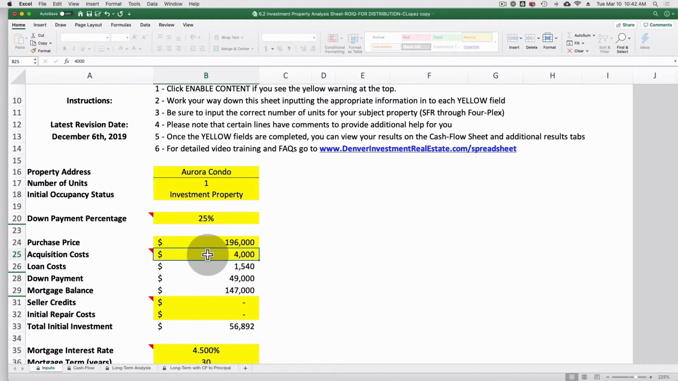So let's stop here for a second, Joe, because I know we have a lot of people listening to this. What are some good default numbers to use for acquisition costs? Because I have worked with a lot of new investors who use this, and I see all sorts of numbers on here.